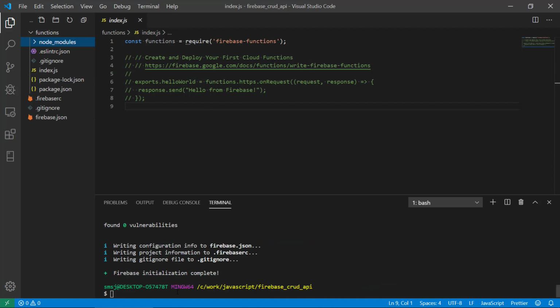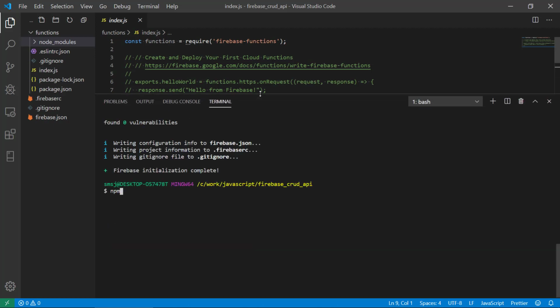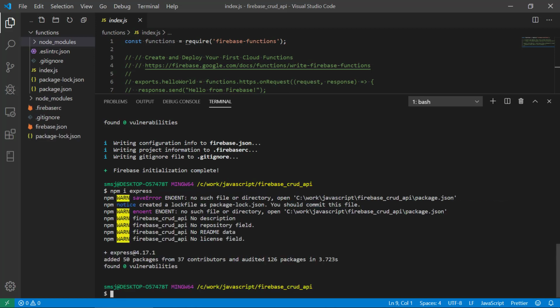We need to install two more dependencies before we can start coding. One of them is Express, because Express is going to be the middleware between our database here and our code. So we're installing Express with npm. And we also need to install something called cors.